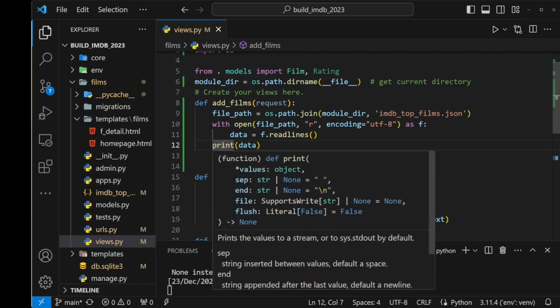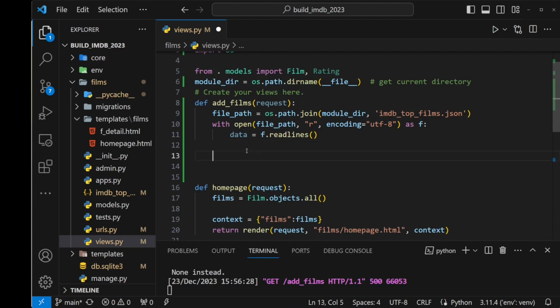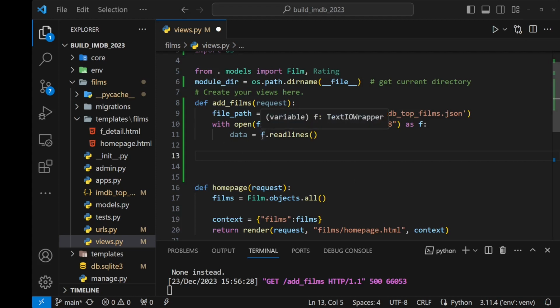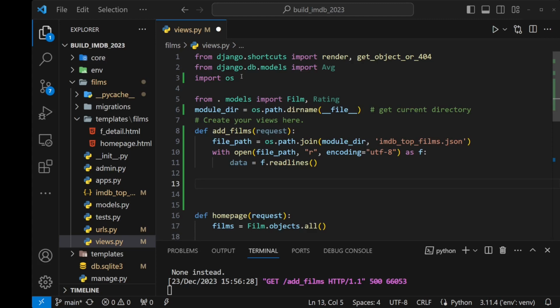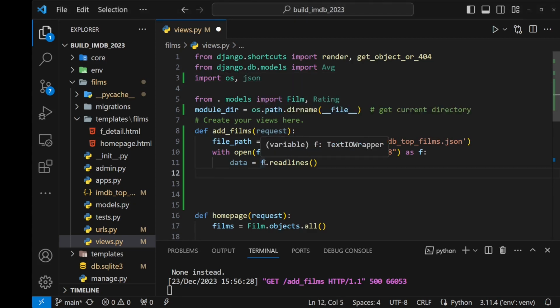So now instead of printing it, we want to start doing something with that data. The first thing we want to do is start creating objects that we're going to add into our models. I made a small mistake, and that is that because it's a JSON file, we're not going to read it as just a normal file. Because it's JSON data, JavaScript Object Notation, we're also going to import json.